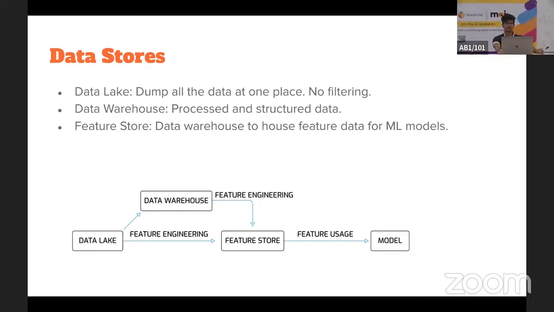Data lake is just dumping all the data in one place, no filtering, no pre-processing, nothing. It could be images, text, tabular data, it could be anything, even junk. Then the data warehouse comes, where you process all the data from the data lake and store it in a structured way. If it's an image, you add all the metadata. If it's a table, you clean up the tables, because APIs usually generate data in JSON format. Now you expand that JSON into rows and create it in a structured format. That's where the data warehouse comes in.